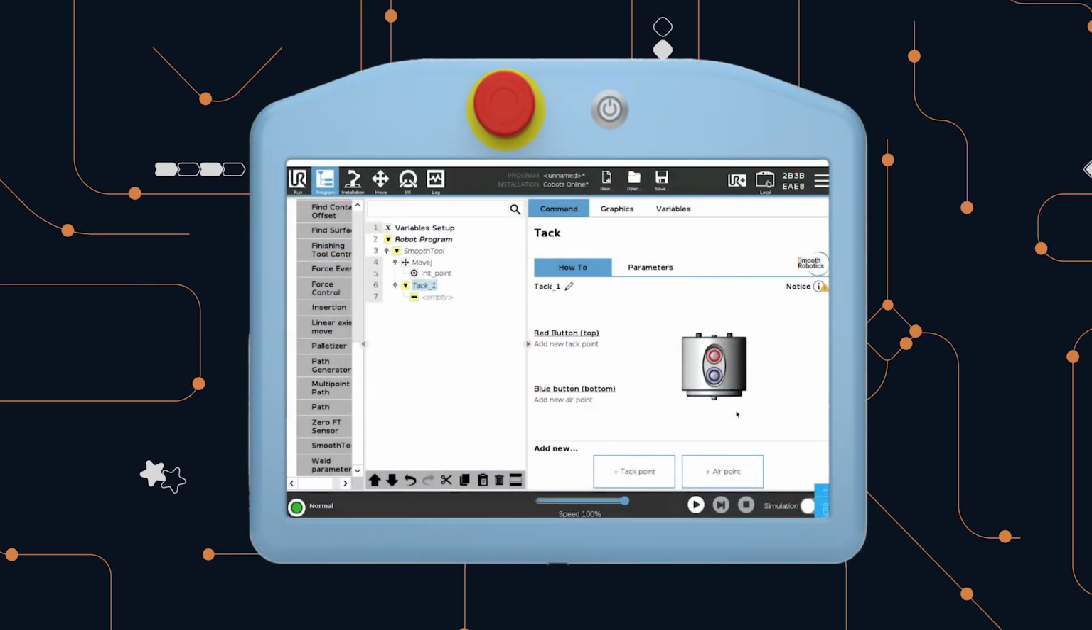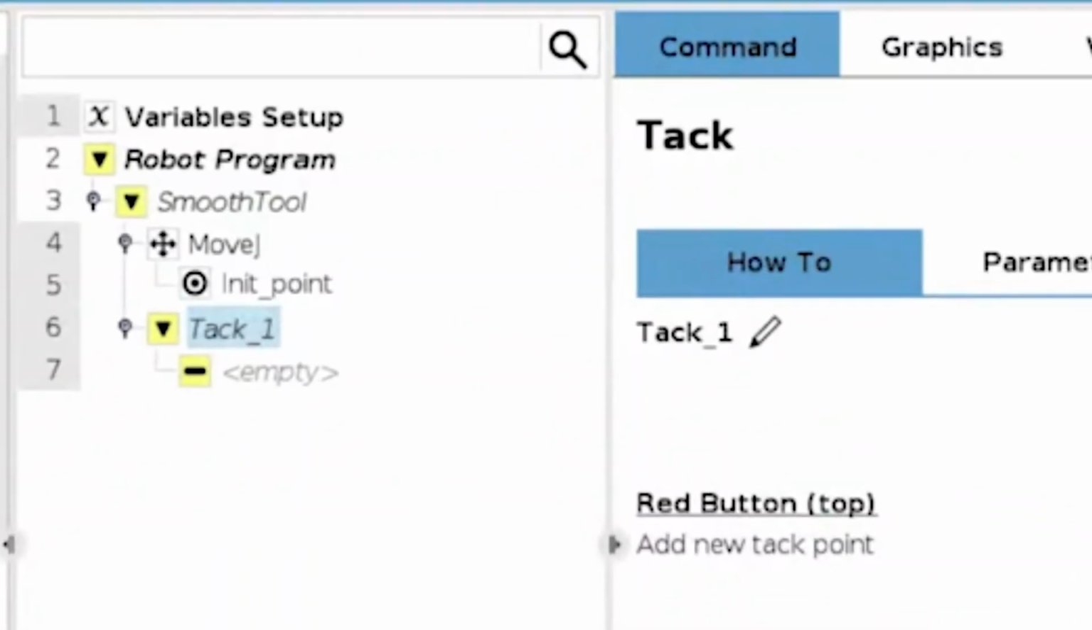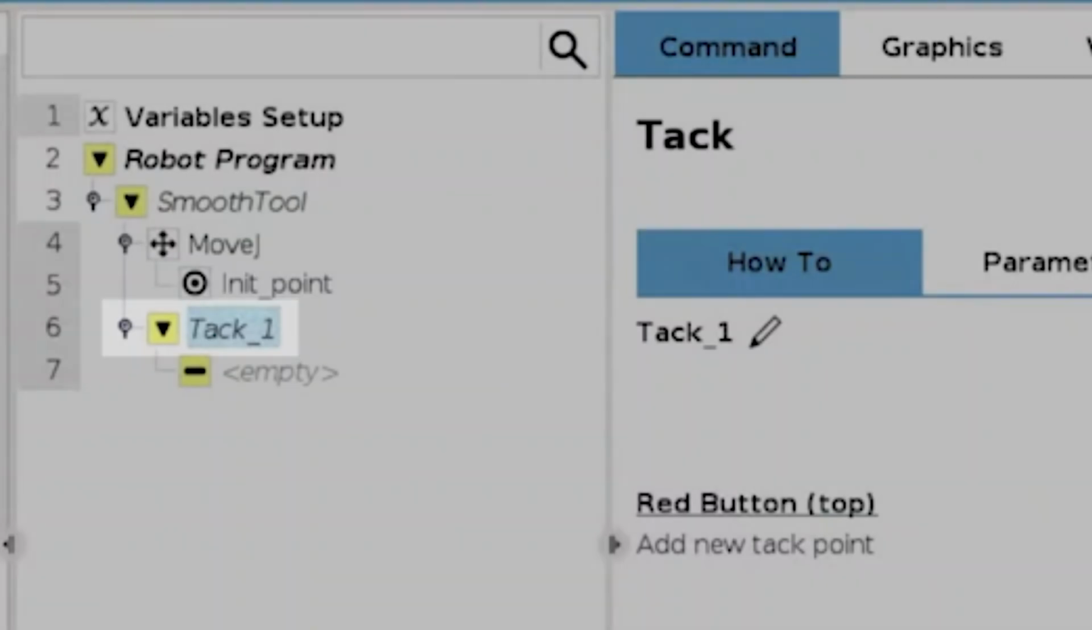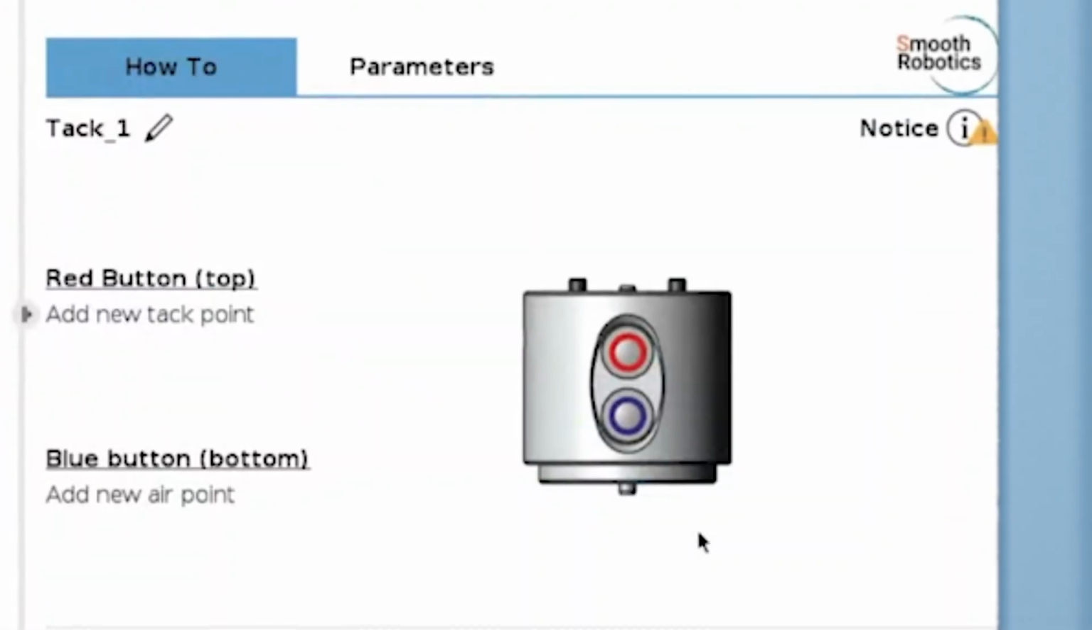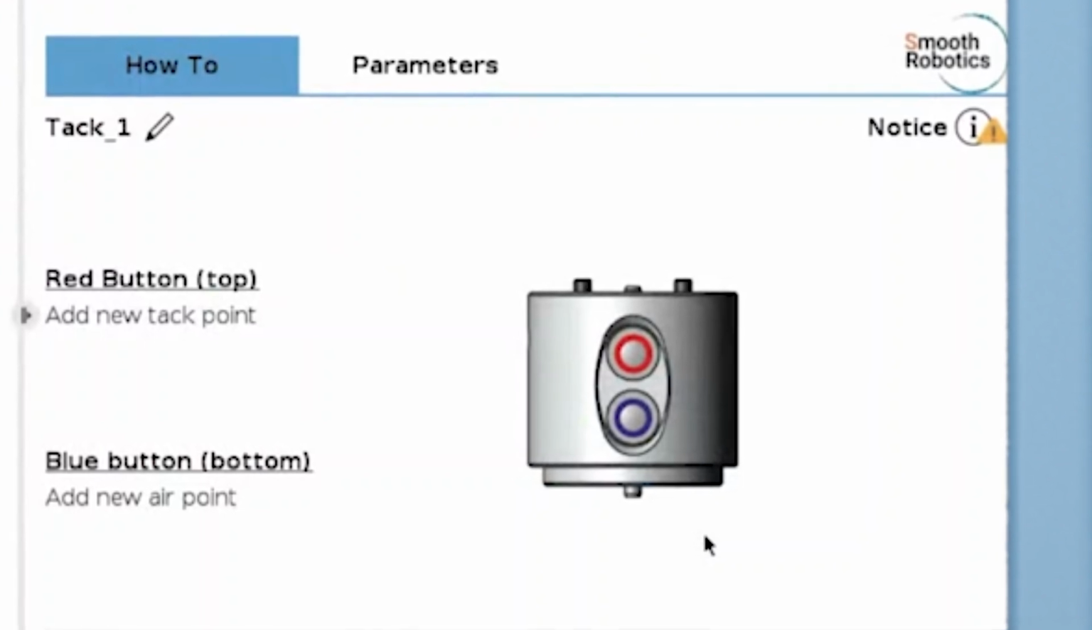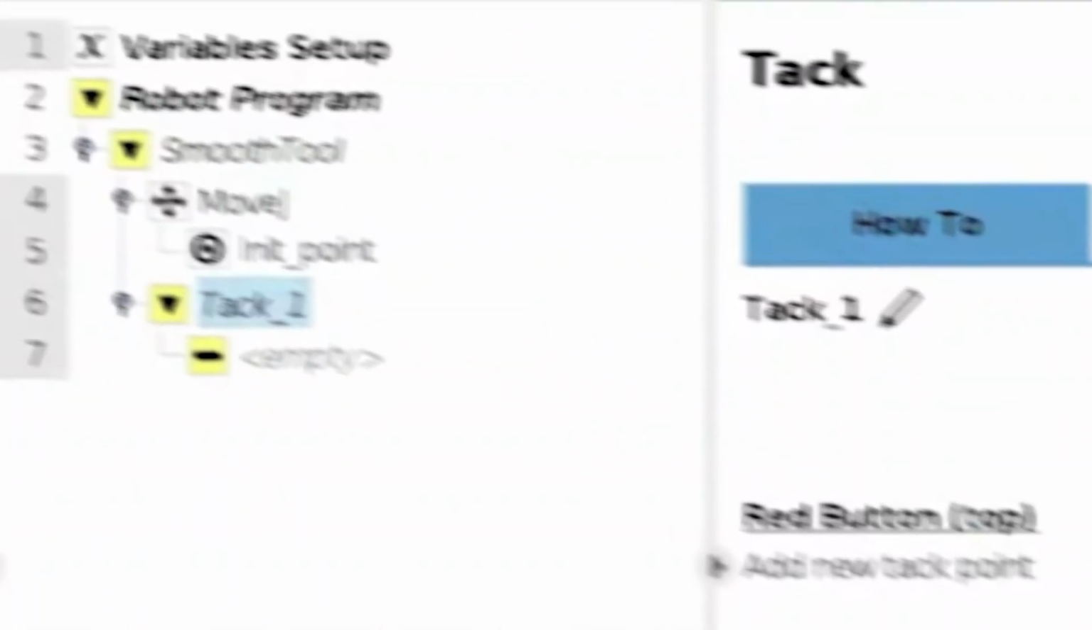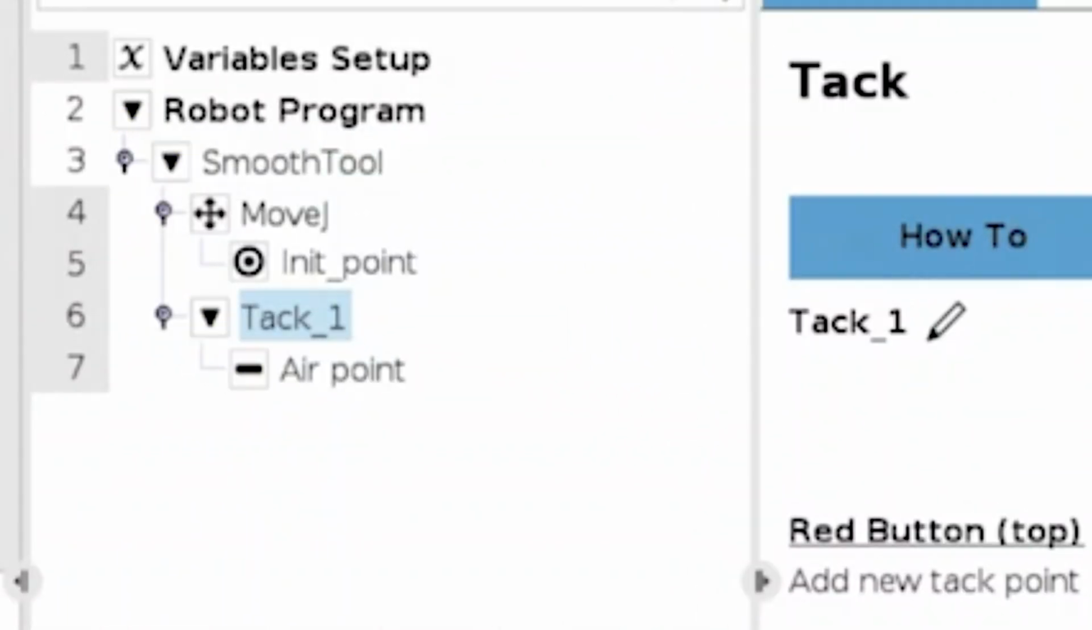Start by selecting the tack feature on the Smooth Tool page. This will add a tack node to your program tree. Select the node to access a detailed how-to page explaining the role of the flange in the tacking process. Under the tack node, you can add two types of points, tack points and air points.